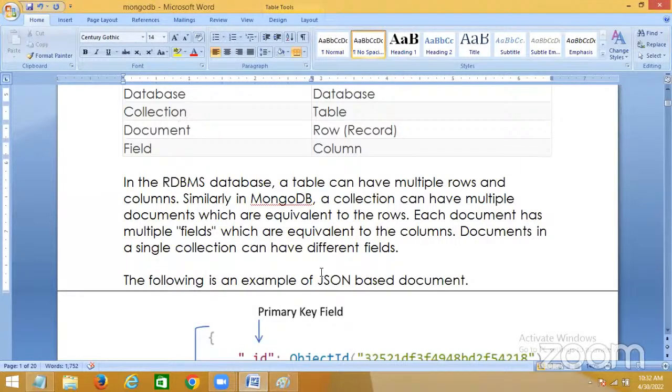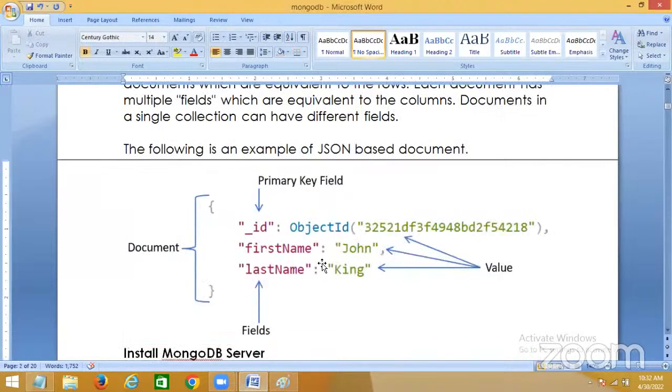And this record is in which format? JSON format, which is in the form of key and value. Now you can see these are the values.